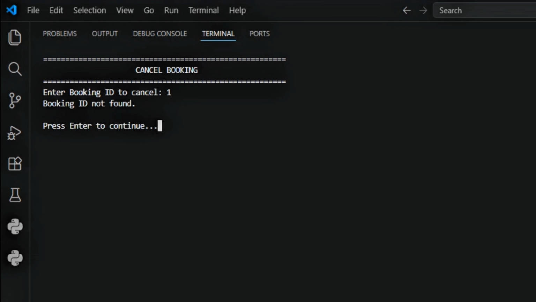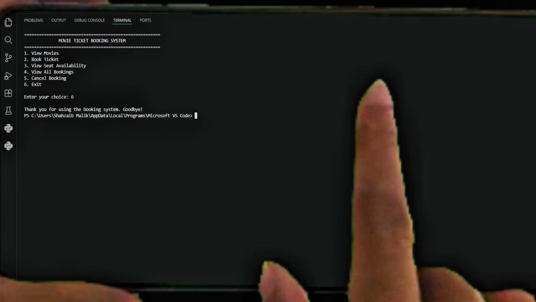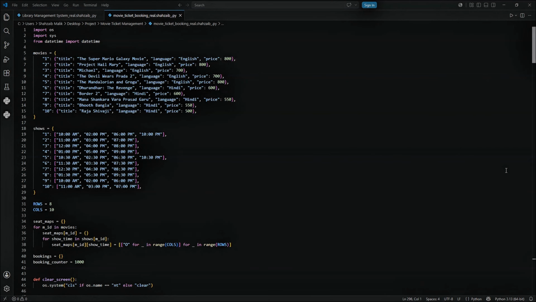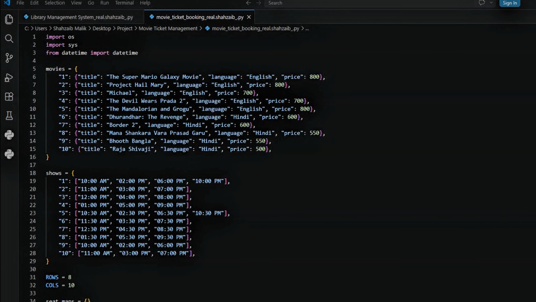Let's get started now. First, we have created dictionaries. The movie dictionary stores each movie ID, title, language, and price. The show dictionary shows a list of show times for each movie ID. Then we define two constants, rows equal to 8 and columns equal to 10. These define the seat grid size for the cinema hall, 8 rows and 10 columns, meaning 80 seats total per show.